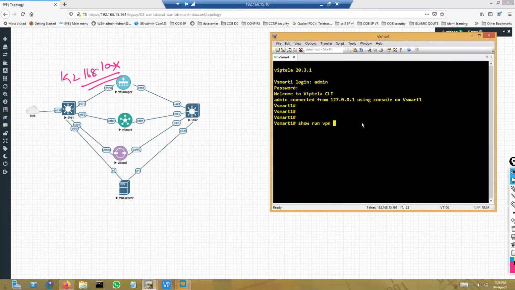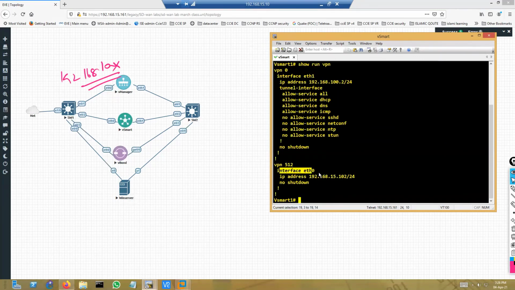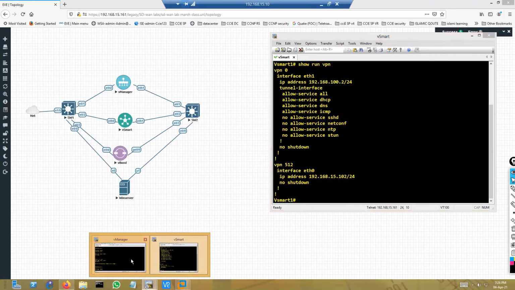Admin here, if I say show run VPN to verify my configurations, I just need to replace the IP address with 192.168.15.subnet. Previously it was 10 dot subnet. Now we made some changes and I changed this to 15 dot 15 dot subnet, and of course it will be 101, 102, 103, and 105 because I'm already using starting IPs for my network. So you need to plan those things. That's something I'm doing. Similarly, I have changed the other devices as well.